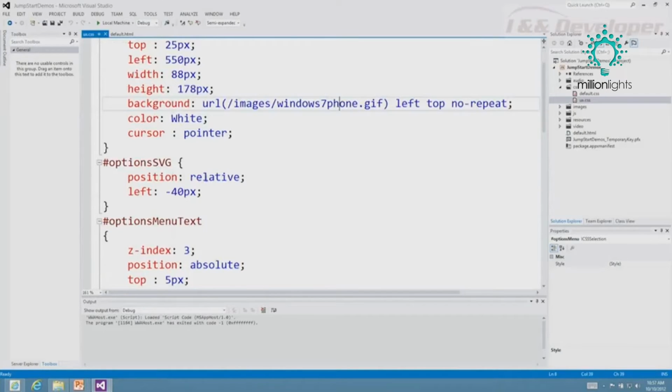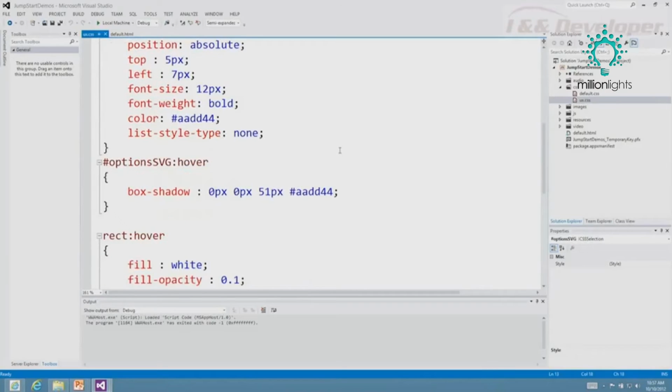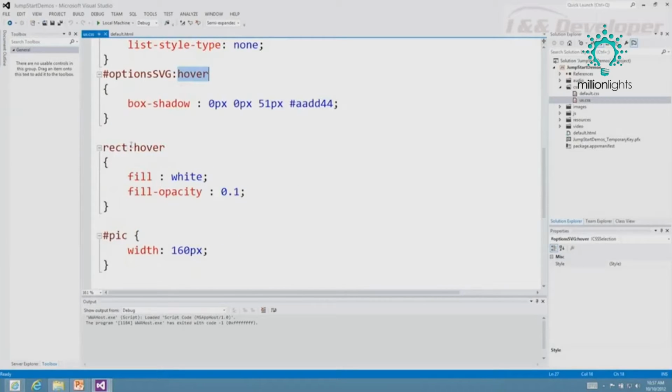Then I have an options SVG. I set that relative. And I have to do an offset here just based on some of the default margins and paddings and so forth. I have an options text in there. That refers to a little green text that was appearing at the top of the phone. And then if I hover over the SVG, then I get that box shadow effect. If I hover over any of the rects, I get the fill and the fill opacity features here.